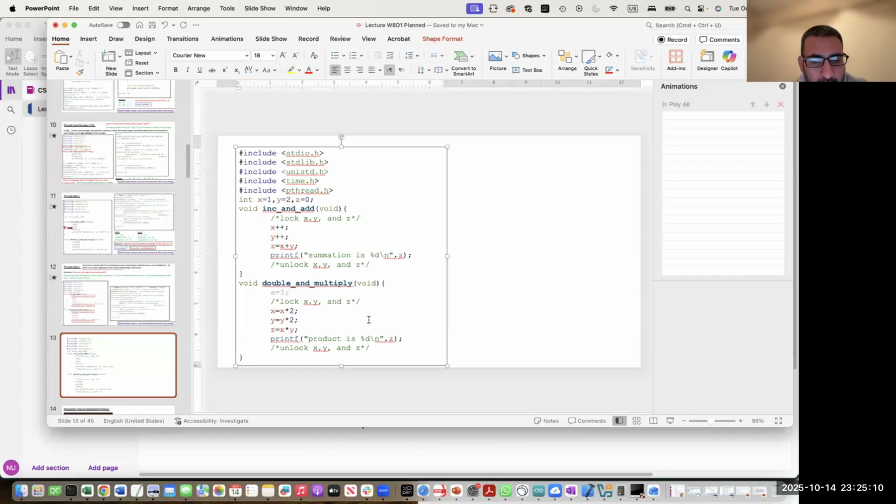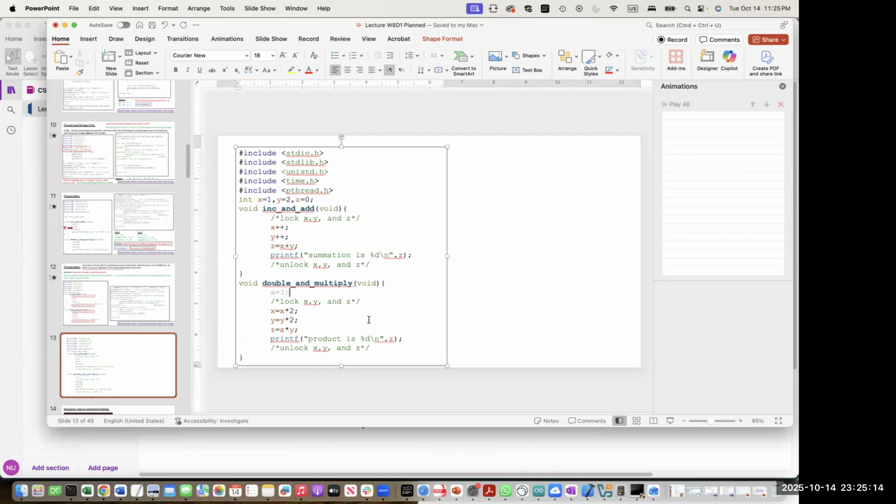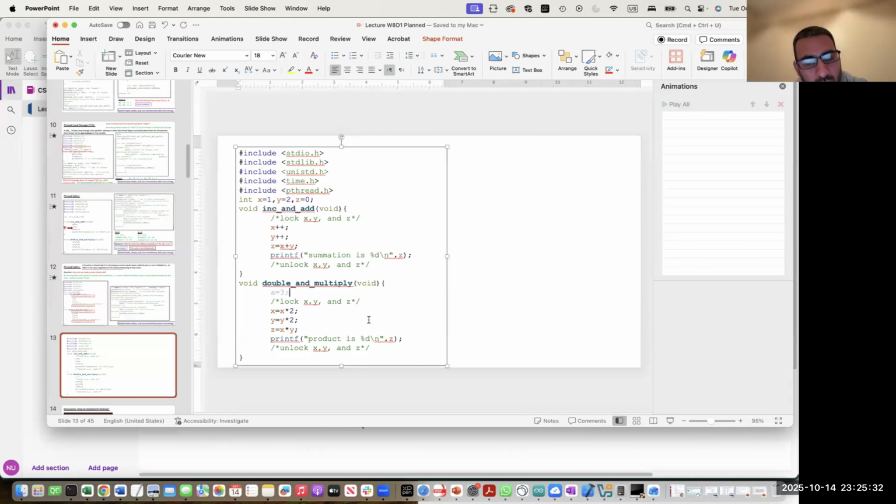Yeah, continue then. What's your question? After there's an interrupt and it goes to double and multiply, will it still execute A equals 3, but once it goes to X equals X times 2, it goes back and waits until increase and add finishes? So A equal to 3, since it is not protected by lock, will be executed. But X is equal to X times 2 will not be executed because the lock is not available, because thread 1 has already locked X, Y, and Z.